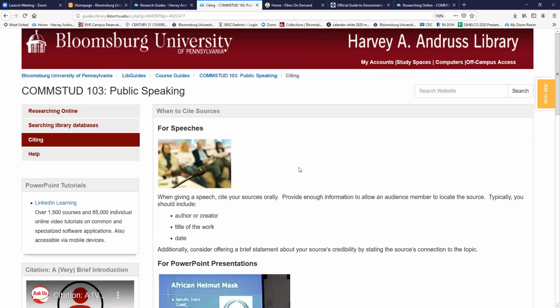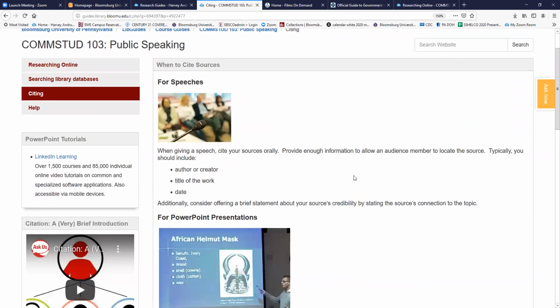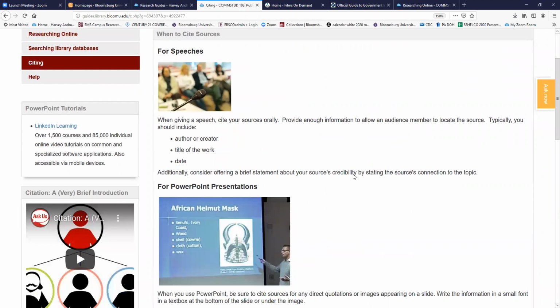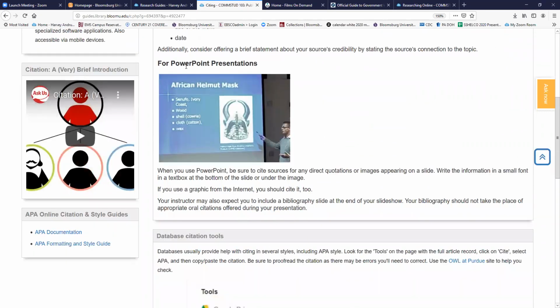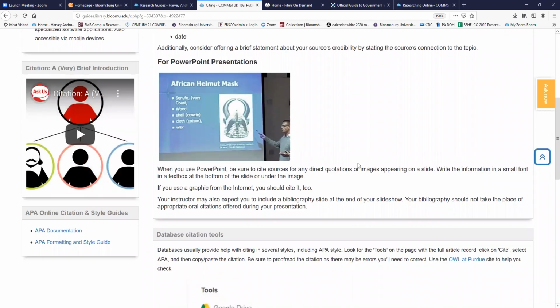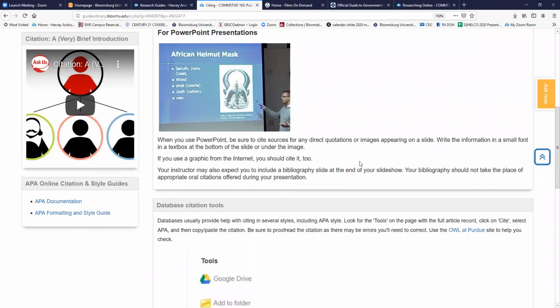The citing page, I think, will be helpful to you. I want to point out there's some general advice here about how to do citing in PowerPoint presentations. A good rule of thumb, and you want to check with your professor on this, is to mention the source during your speech, with the date, so that the listener will be able to find that reference on the last reference list of your slides.